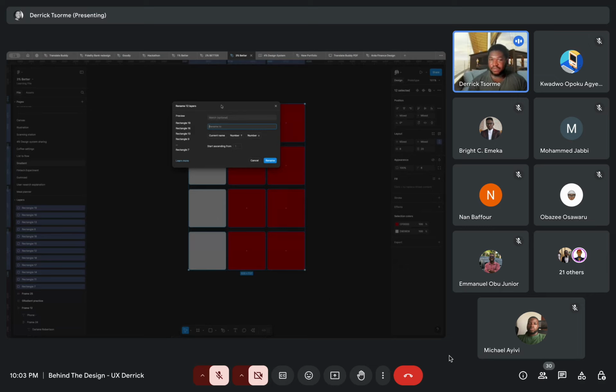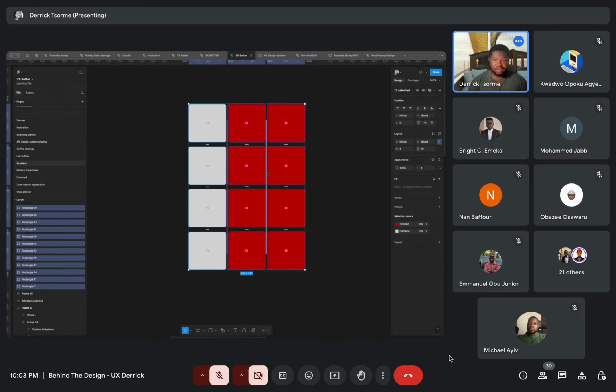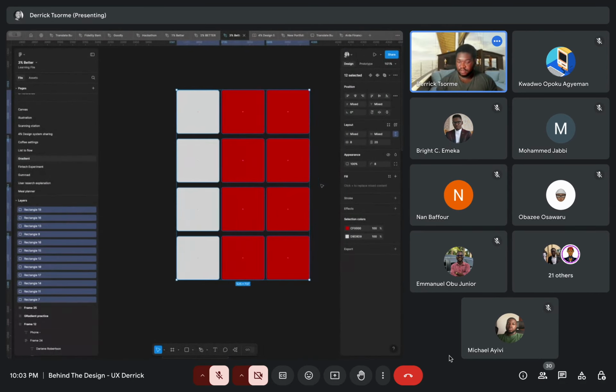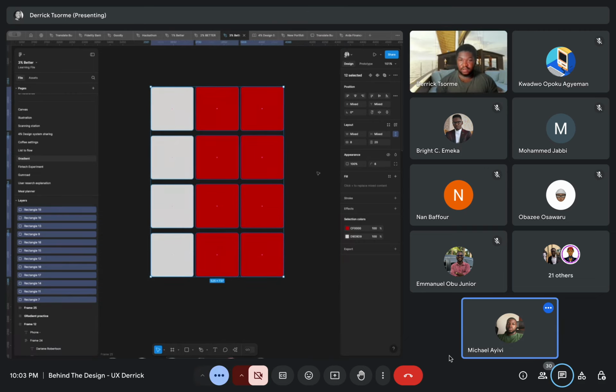Command R brings up this modal where we can rename our layers. Let me do it again. I think I've resized. Okay, this should be better. Can you see clearly now? Yeah, I can see. Okay.